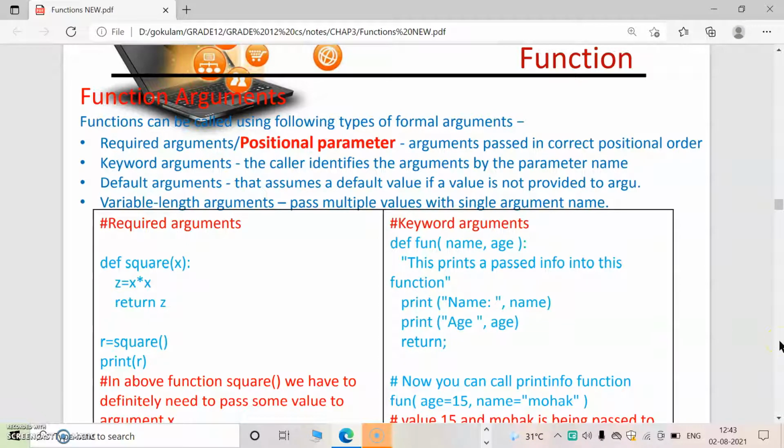We already started the class about functions. In the previous class, we referred to what actual parameters or actual arguments and formal arguments are. You all know actual arguments are the arguments used in the function call, and formal arguments or formal parameters are the arguments which are used in the function definition.